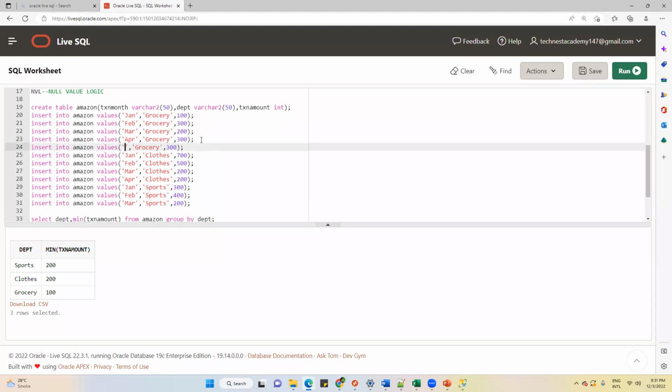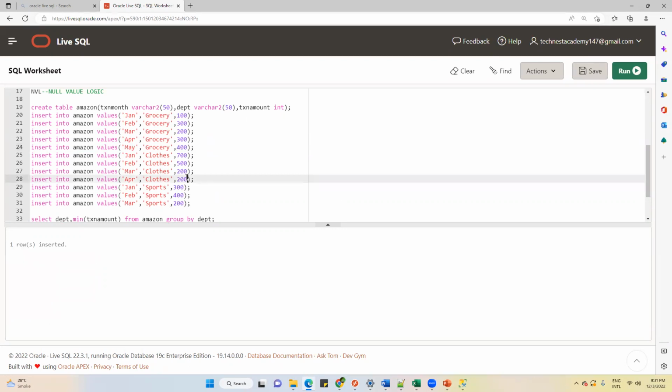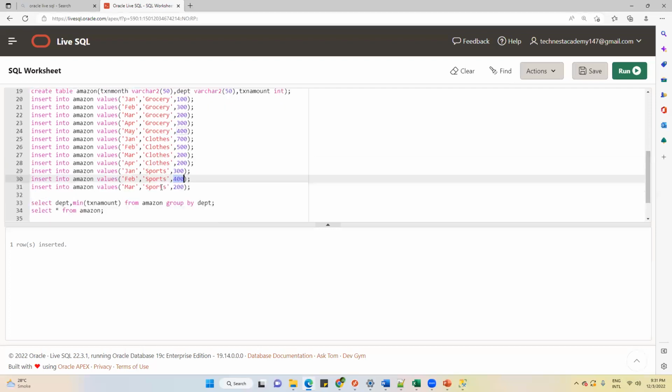Suppose for the month of May, I will keep it here 400. This is what you're telling? Yes. Okay, I understood you are thinking that they both are maximum. So which one will it pick?